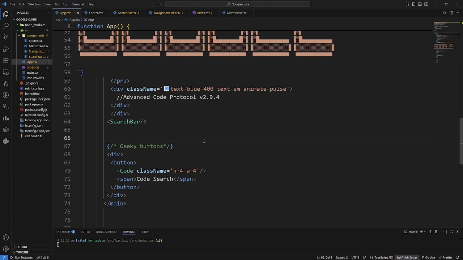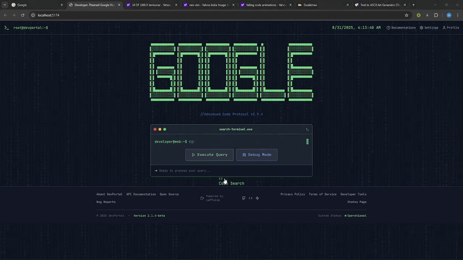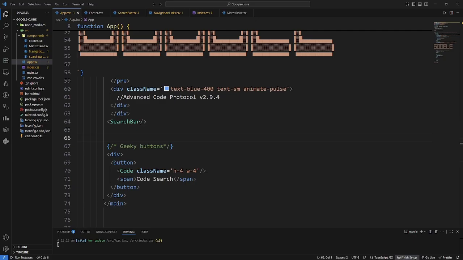And let's see what it looks like. Let's move on to the website. So this is how it looks, code search. Okay, we have got the icon. Now let's move to the next part. We'll just map it through. I'll just simply copy these.